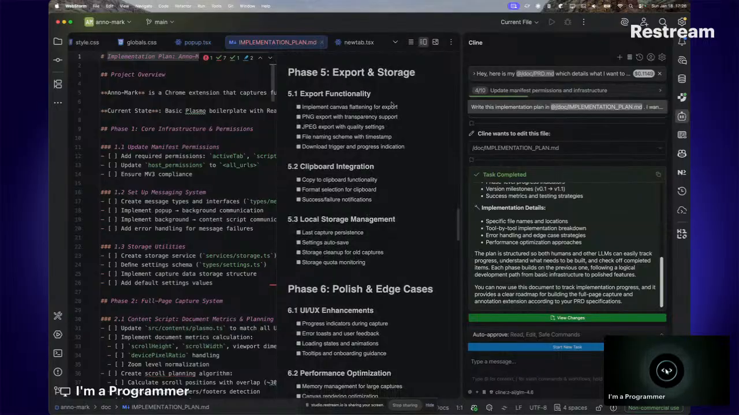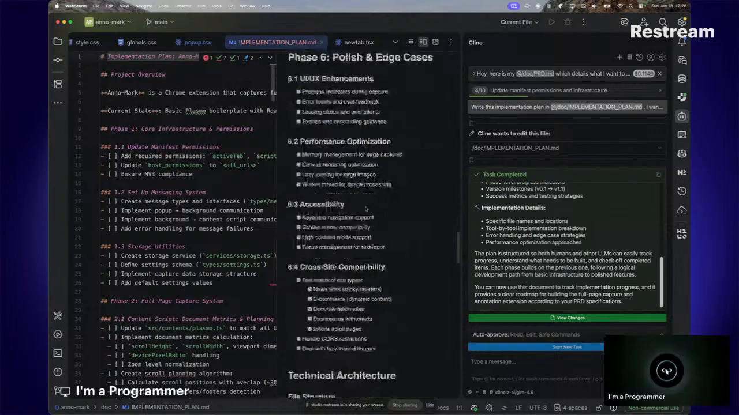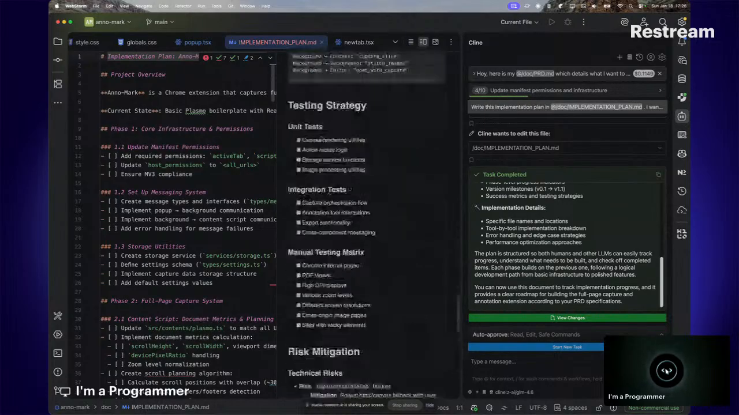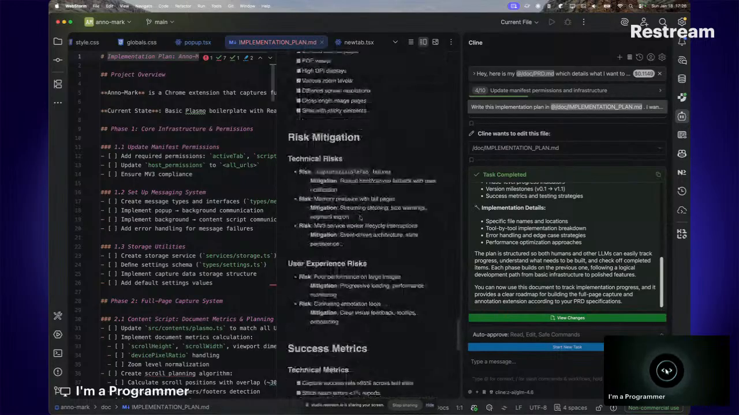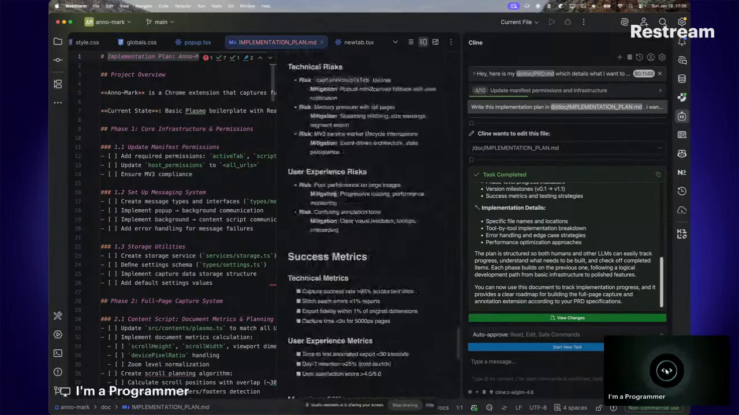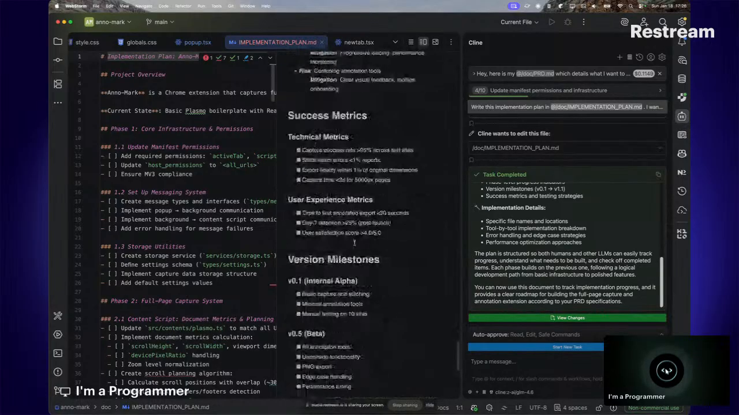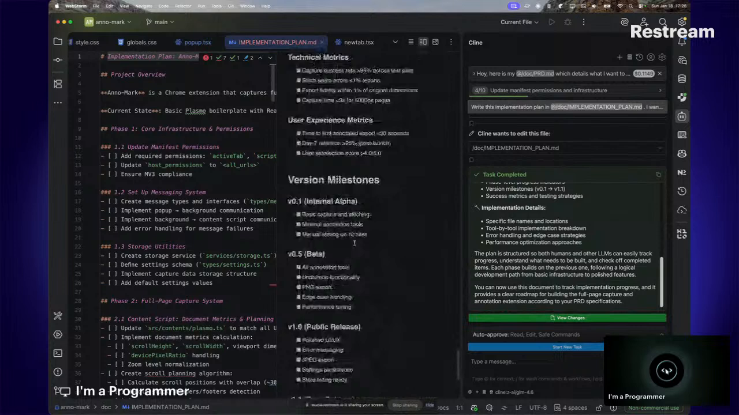So export and storage, export functionality, clipboard integration, local storage management, then polish and edge cases, then all of these things. So let's start with phase one, right? I already understand that it gives me all of these things: unit testing, risk mitigation, user experience risk. Okay, so technical metrics. If I really want to prompt it now, I'll give you some specific instructions on the code rules, syntax rules you should use, like ensure the code maintains this, ensure it maintains this. But I'm not really thinking of that for now.